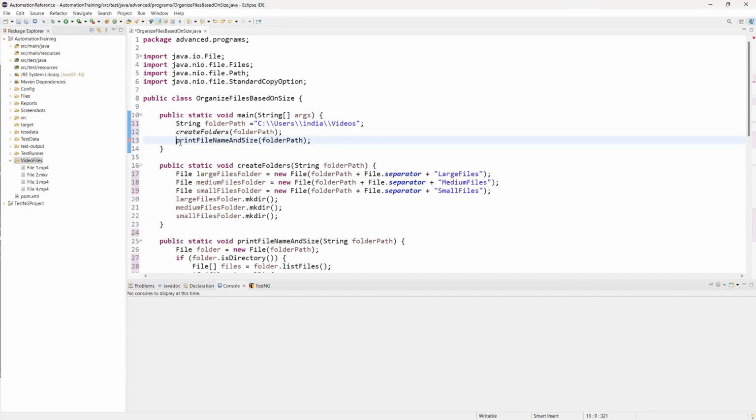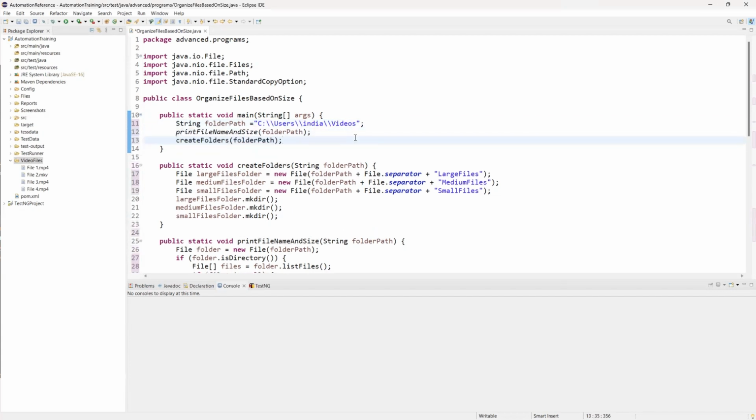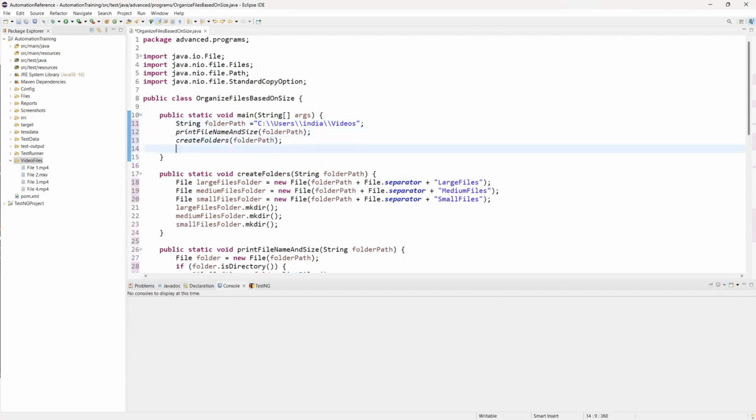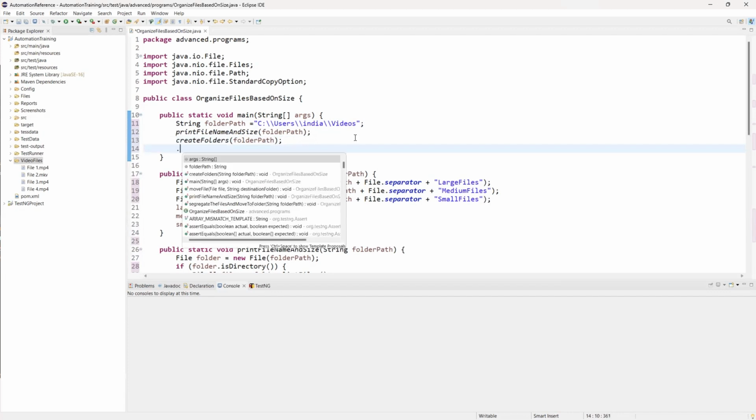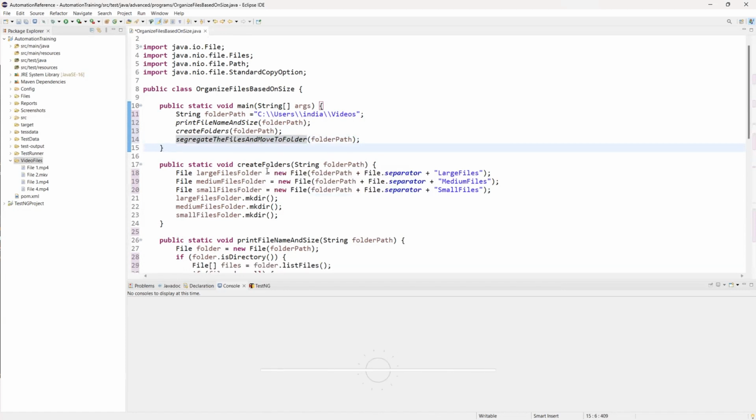So what are all the files available within the folder? Each and every file name we have to print. Maybe first we'll print the file names. Then we'll create the folders. Then we are going to segregate them. This is really cool. So we have created 4 methods and we are using all those methods to solve the problem. That's it.